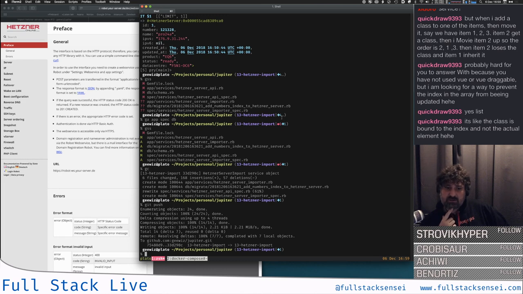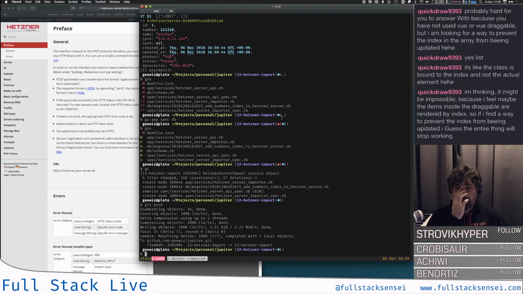That's certainly something you should look into. It might be something Vue is doing here. You really should take a look at how Vue actually is modifying the DOM. Because as far as I know, it shouldn't be the case that the class is bound to the index. That doesn't make any sense. But I guess that depends on how Vue does the dragging and things like that.